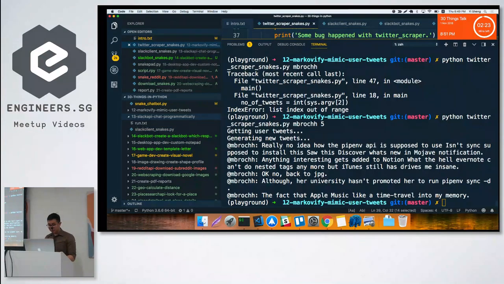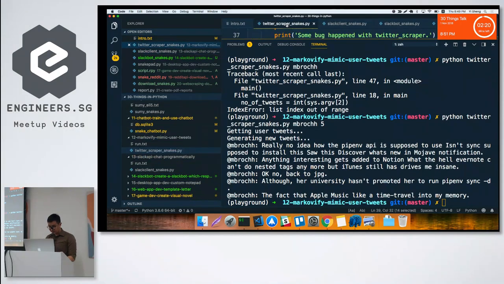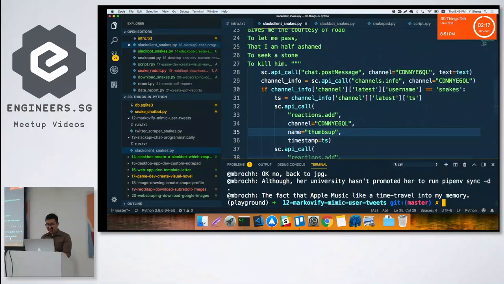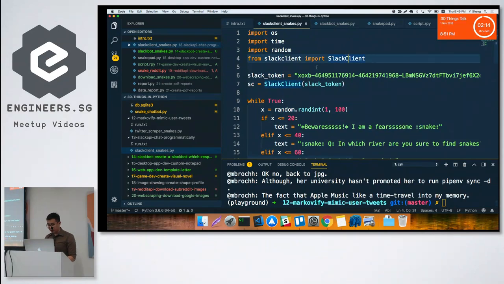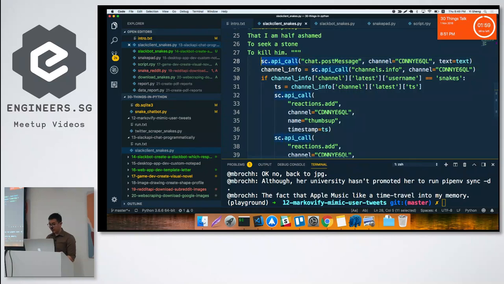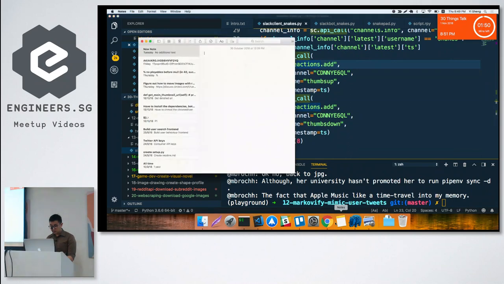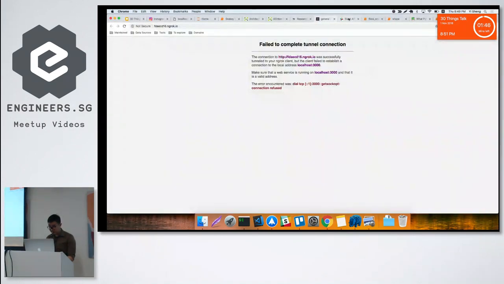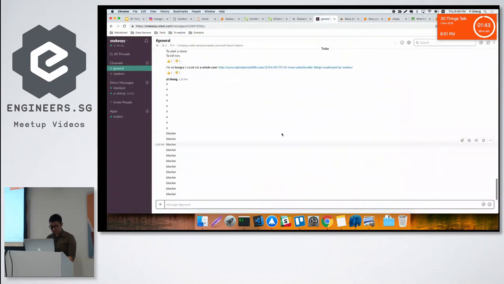Okay, so we're going to import the Slack client, and from here we give it a token, and this is the key part. So we create this sc, which is a Slack client, and then the key thing here is going to call sc.api_call. You can post a message, you can get channel info, you can add reactions. So I'm going to show you what the Slack is like. Currently, the Slack is here. It's just pretty empty.